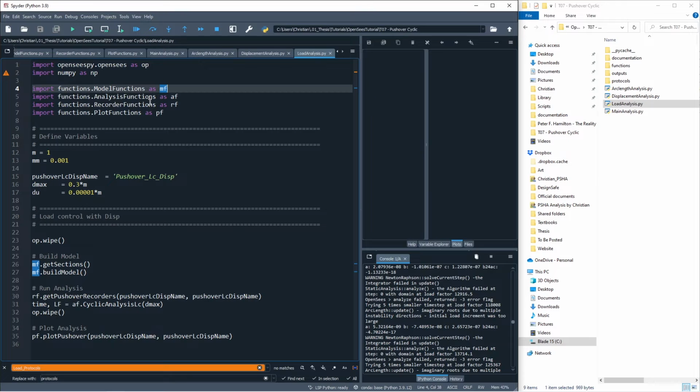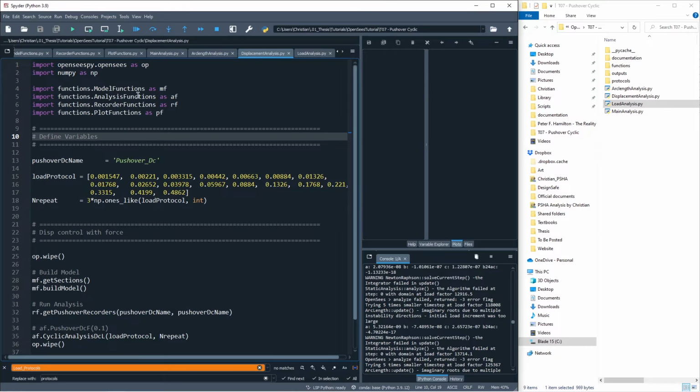And then I'm importing a whole bunch of functions here: the model functions, analysis functions, recorder functions, plot functions. These are pretty similar to what was used in prior tutorials, so I won't go too deep into them. But the really important thing is, if we look at our displacement analysis, we're importing the same set of functions here. You want to be using a common set of functions to build your model and to introspect your model, like recording or getting outputs from your model in plots. It's pretty important to do that.